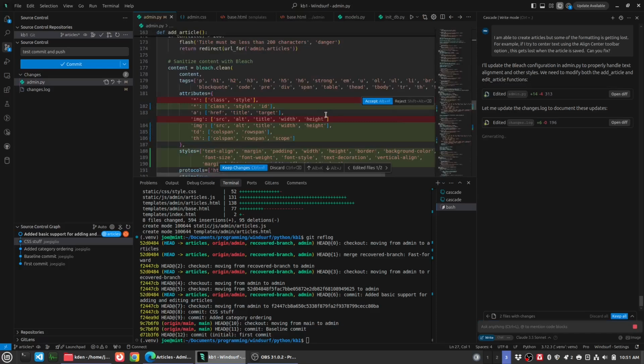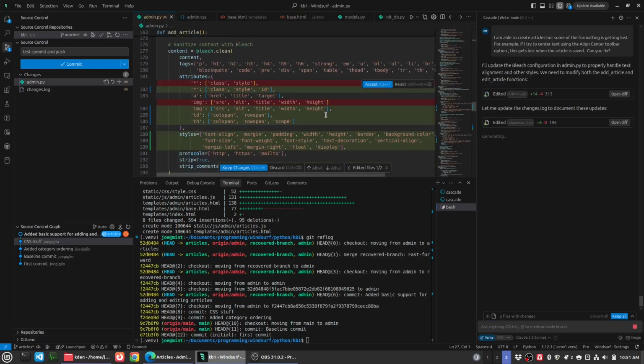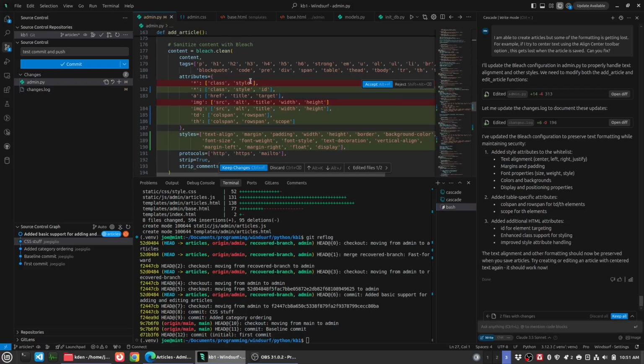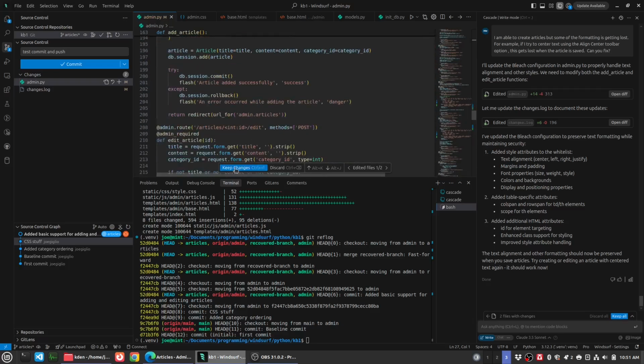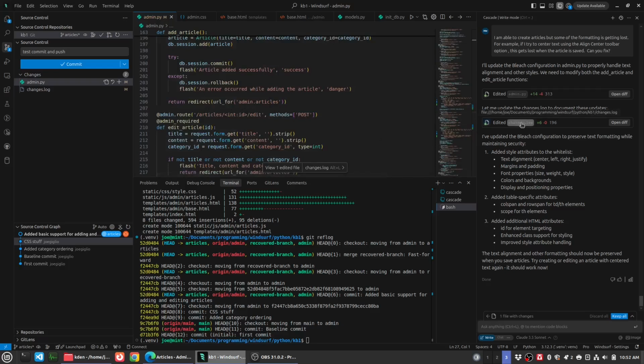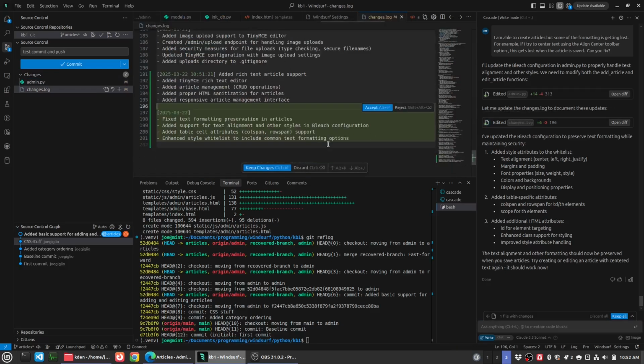So I look at admin.py. It's allowing more stuff in here. I don't explicitly see center. Maybe text align is what it needs to do. We'll keep these. And then in the changes log, put some more information here.